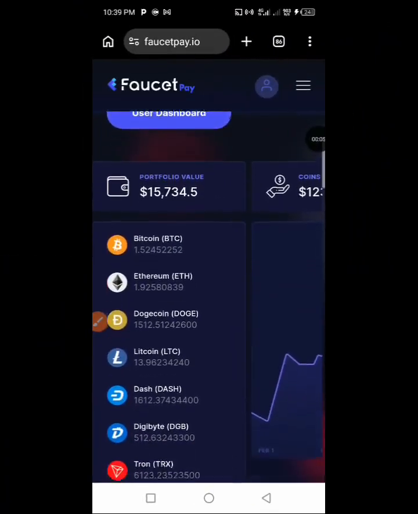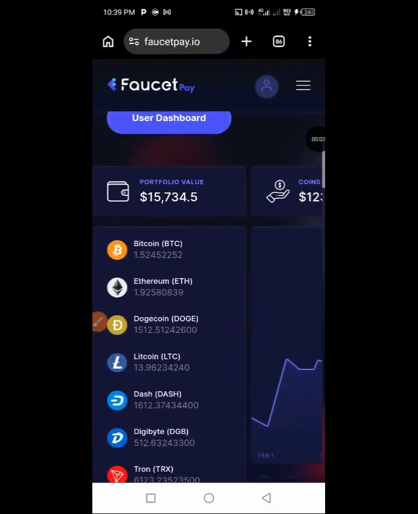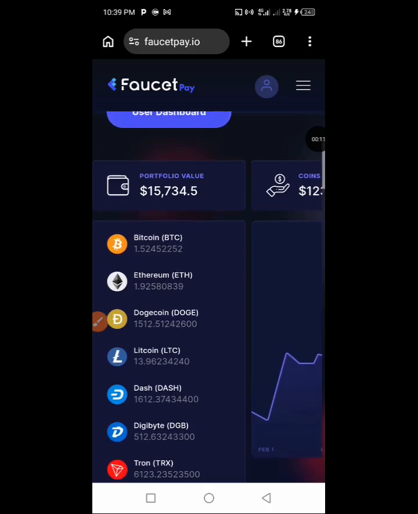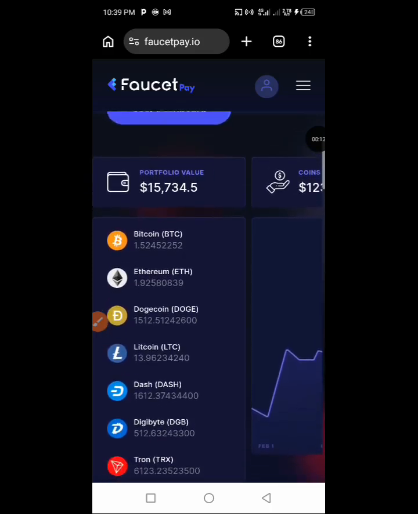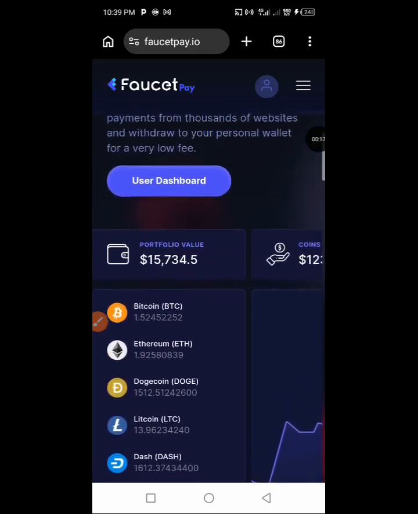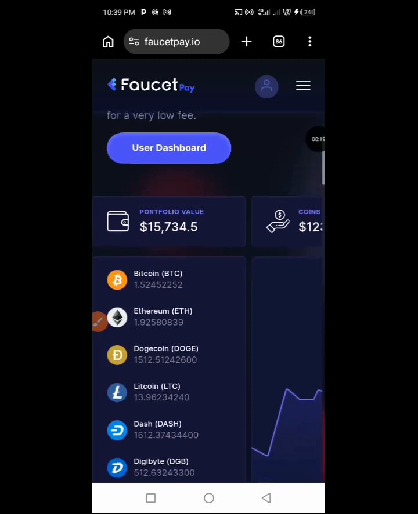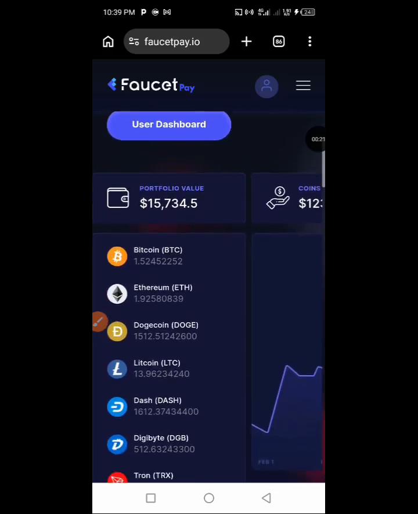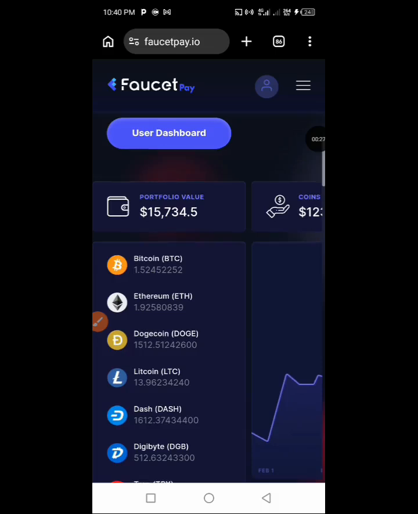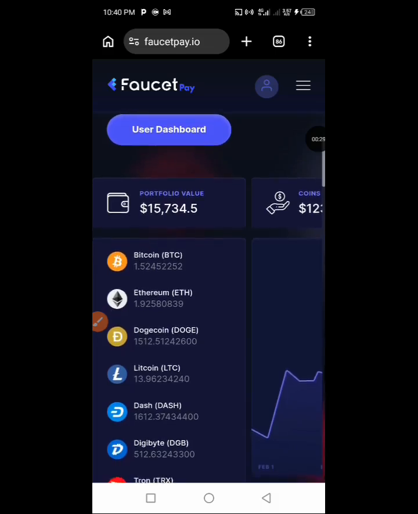Now you might ask yourself, what is actually this Faucetpay we are talking about? So first of all, Faucetpay is a mini crypto wallet, like I said, that helps you collect and manage small crypto earnings from different websites in just one single place. I hope that it's clear enough. So that's all I want you to know about this.